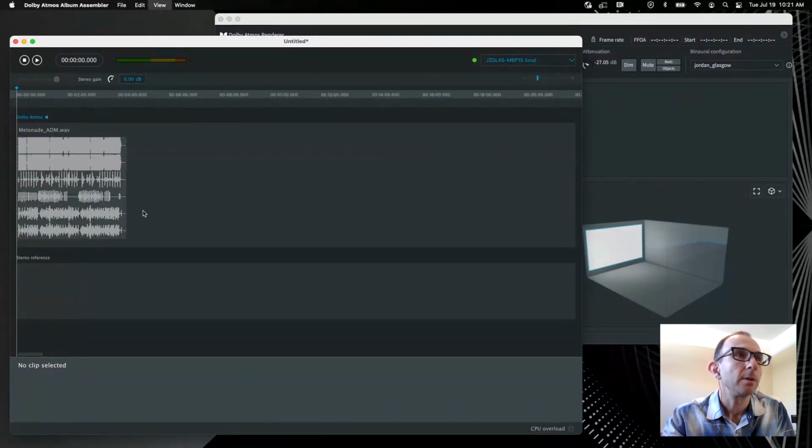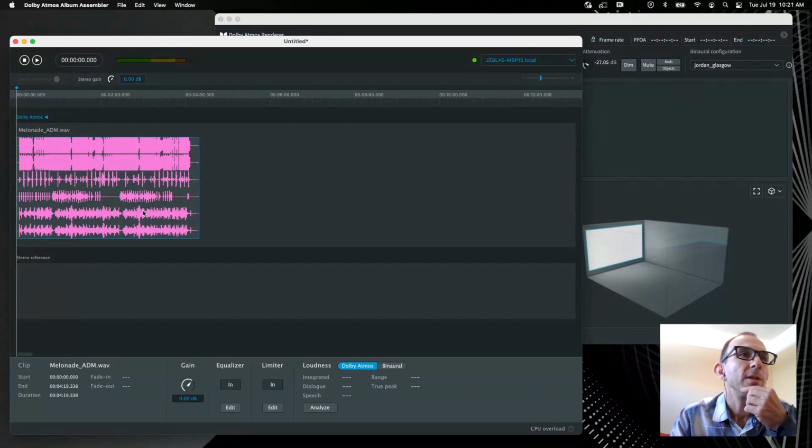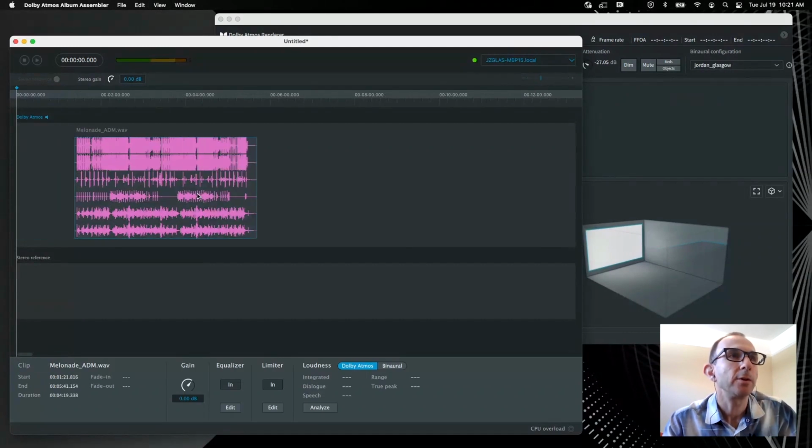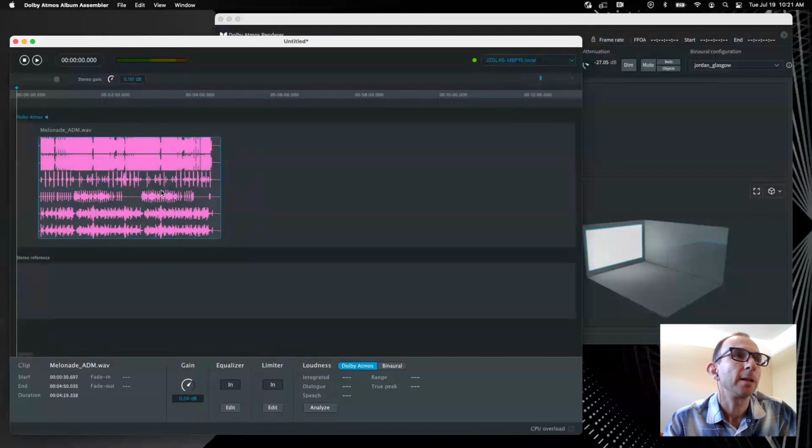So you'll see here that we've imported this ADM file as a single block that you can select and move around on the timeline. The waveform that we're showing is a 5.1 render, and that's just to show you where signal is present. But of course, there's more channels in this ADM than just 5.1.